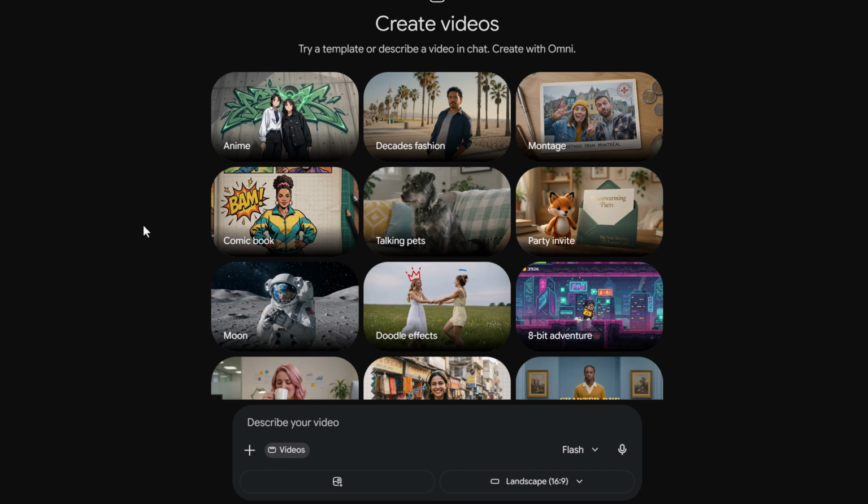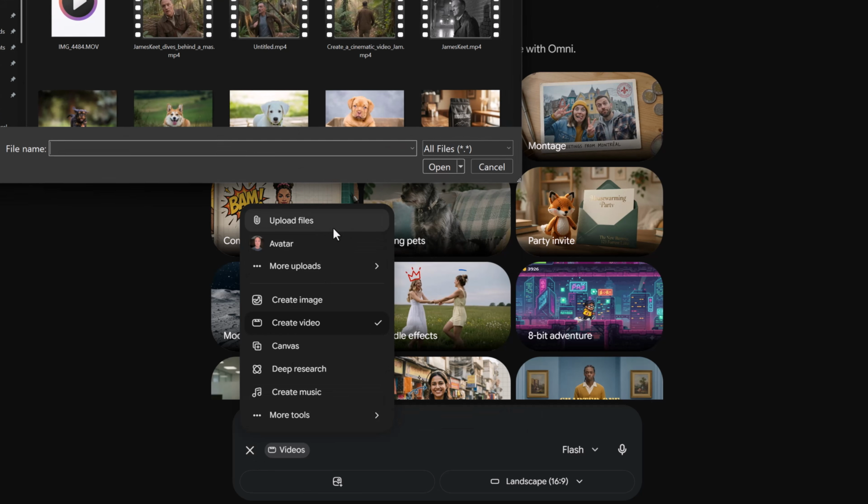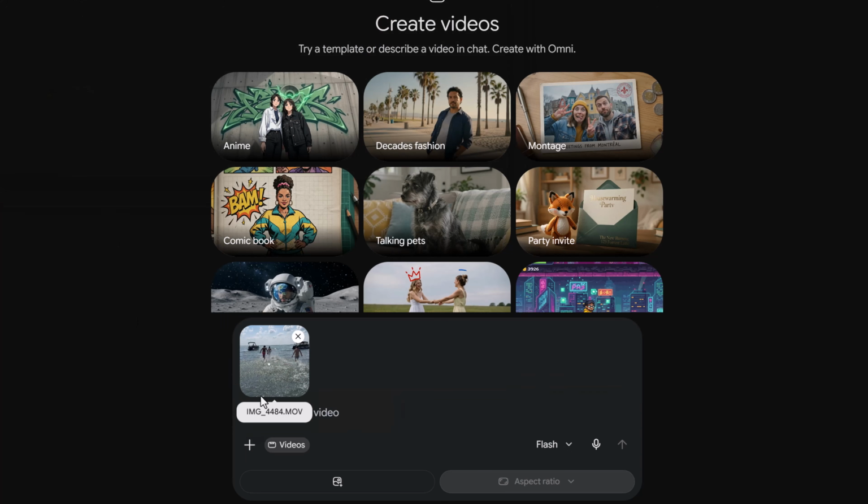So next, let's transform an existing video. This is where Omni takes something you already shot and turns it into something else entirely. I'm going to click the plus icon here and go to upload files. And I have this video right here of my kids running out to a pontoon boat just in the shallow water. It's only about 9 seconds long, but I'm going to add it here.